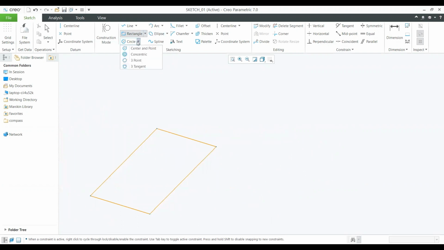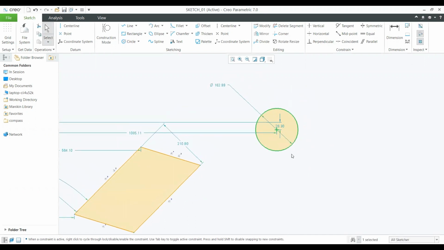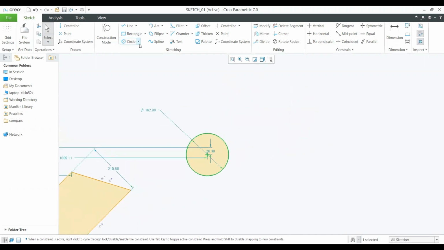Similarly, we have a circle command. In the circle command, we have 4 types of circle. First one is a center point circle. We need to select a center point. We need to select the radius or the diameter. We can easily create it.